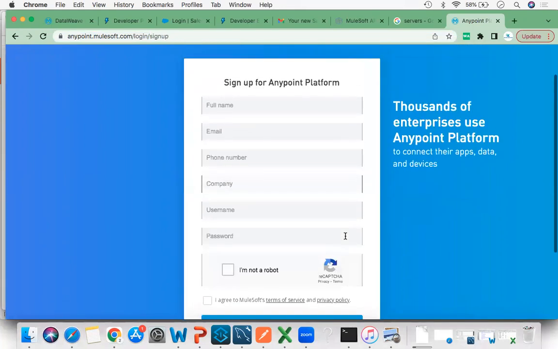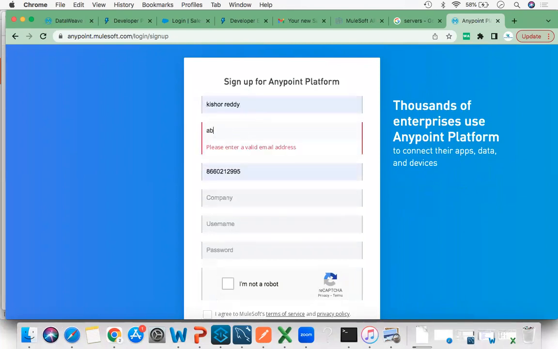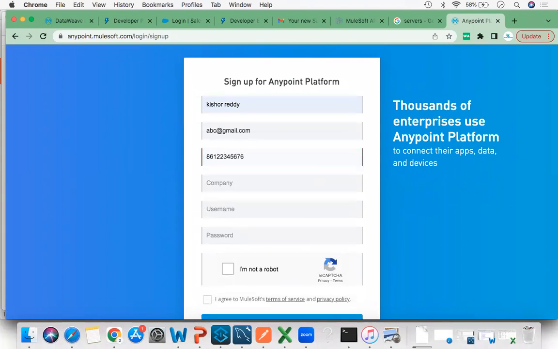So it is asking some basic details. Try to enter all these details. So name I'm writing. Okay. Email abc@gmail.com. Okay. Number something I'm typing. Okay. Company. So if you guys are working in a company, you just keep that company name. If you are not working, put your dream company. Some people like Google, people like IBM, like this, right? Whatever the company you like, you just keep it.